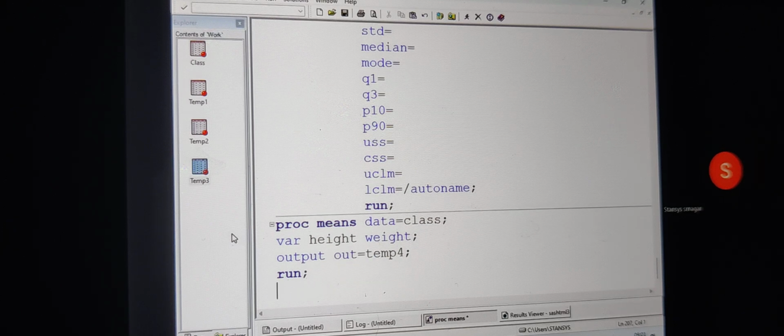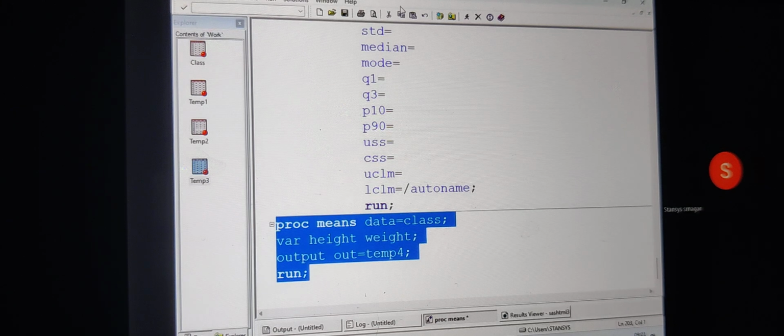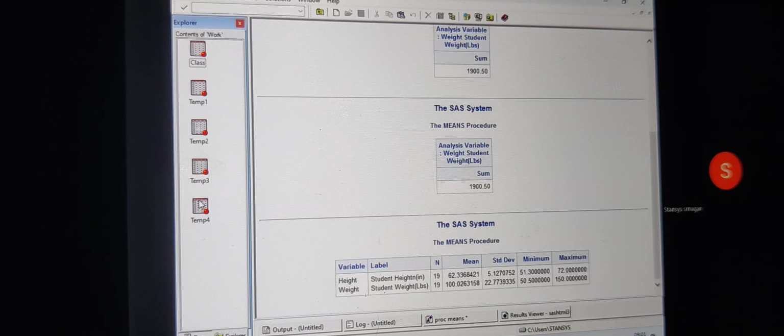I'm writing proc means. Data is equal to the class data set. I want to have analysis for height and weight, and I want to save the information in a data set, output. Out is equal to the data set name, which is temp. Tell me, by default what statistics are we going to get in both the output window and the data set also? In the output window, I get the statistics for two variables, height and weight. In the data set also, I'm going to have 5 default statistics for both height and weight.